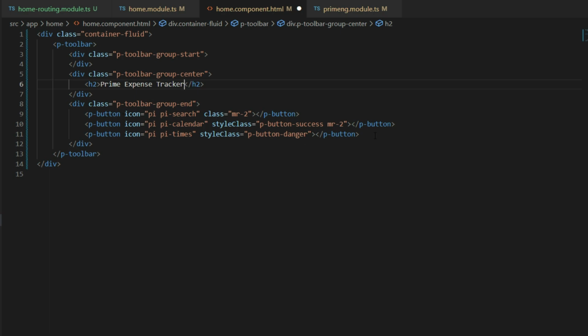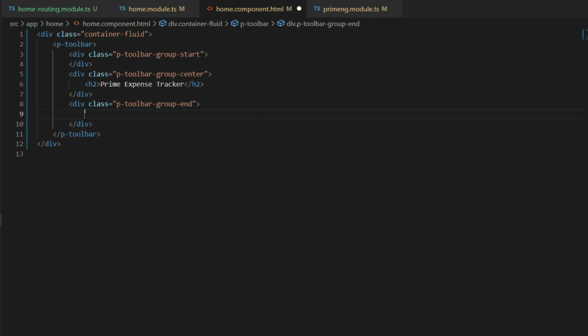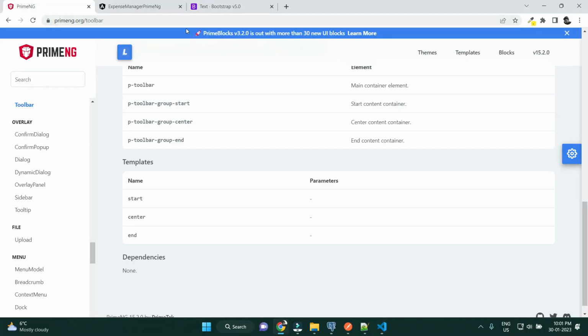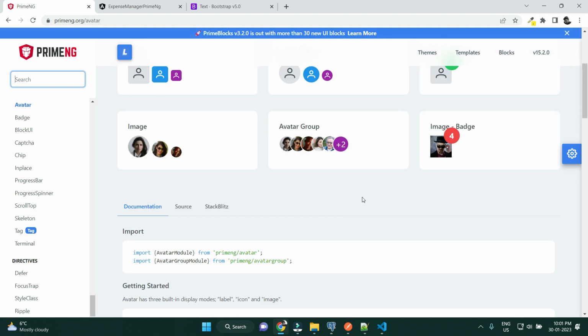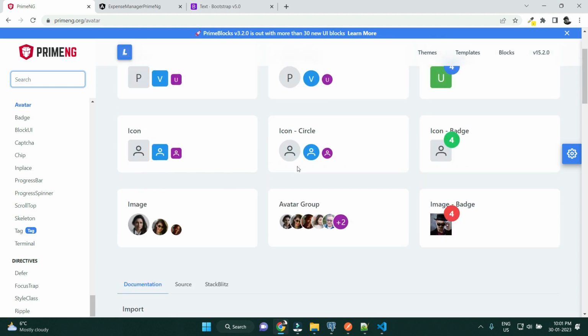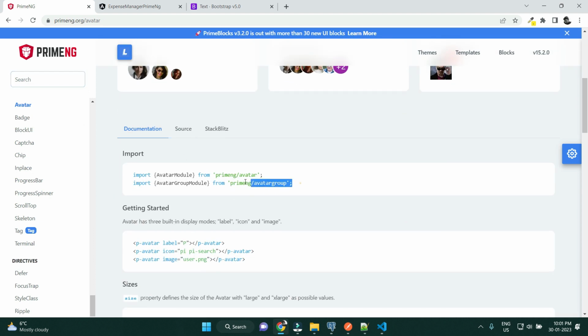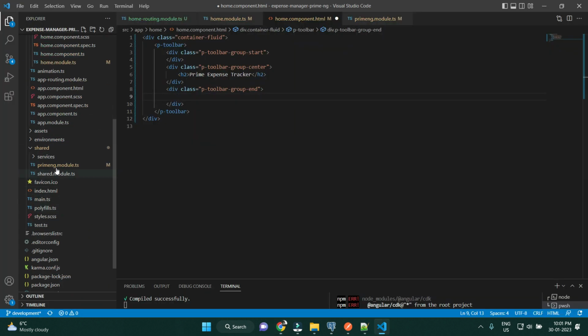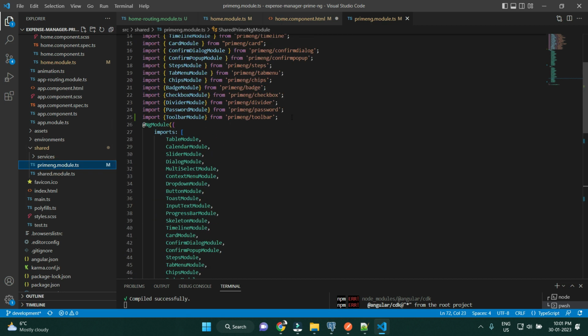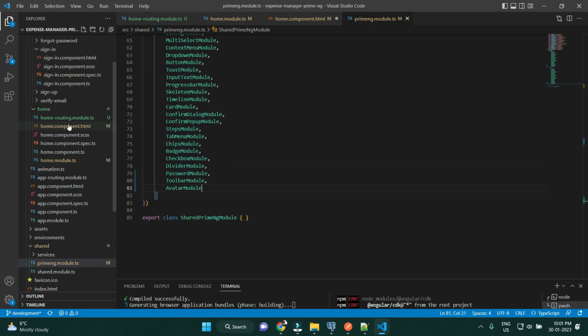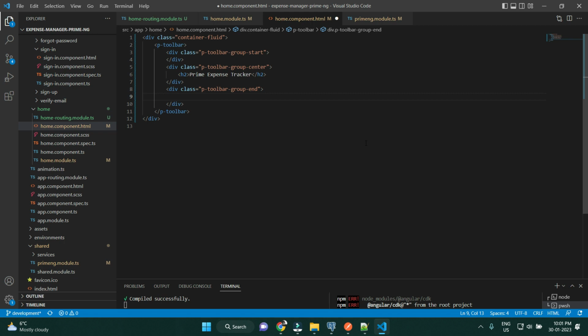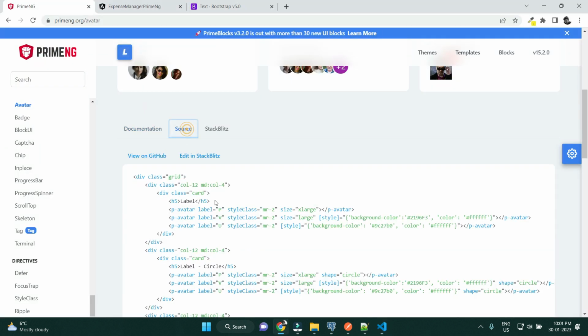And this one, I don't want anything else here. I'll just have an icon which shows the user icon, right? So I'll make an avatar. That is a component which is available for you. I'm going to make use of the circle one. I'll copy this avatar module that we need, put it in the shared module, and now I'm going to add the avatar source.